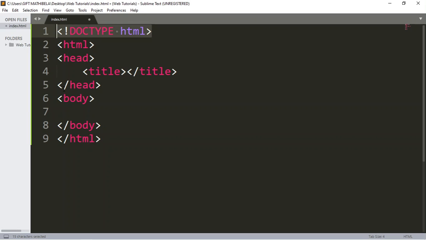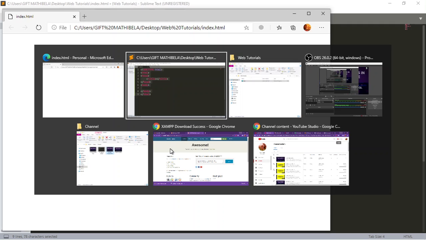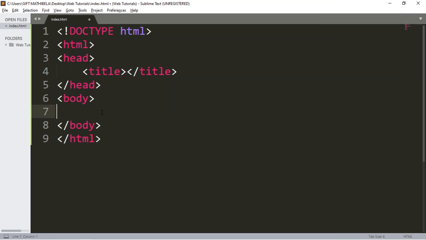So a basic structure of HTML is like this, and all the content that is visible in this section must go into the body.